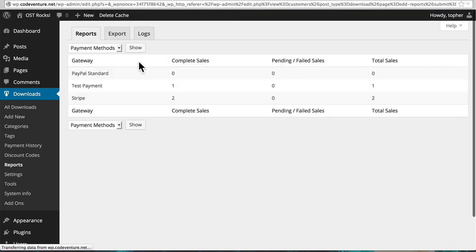Payment methods is particularly interesting to me. As you can see, PayPal Standard has never been used. There's been 1 test sale and 2 Stripe. Given this information, you obviously should give up PayPal. But seriously, this can be a really useful tool to see if somebody is using or not using a given payment gateway.